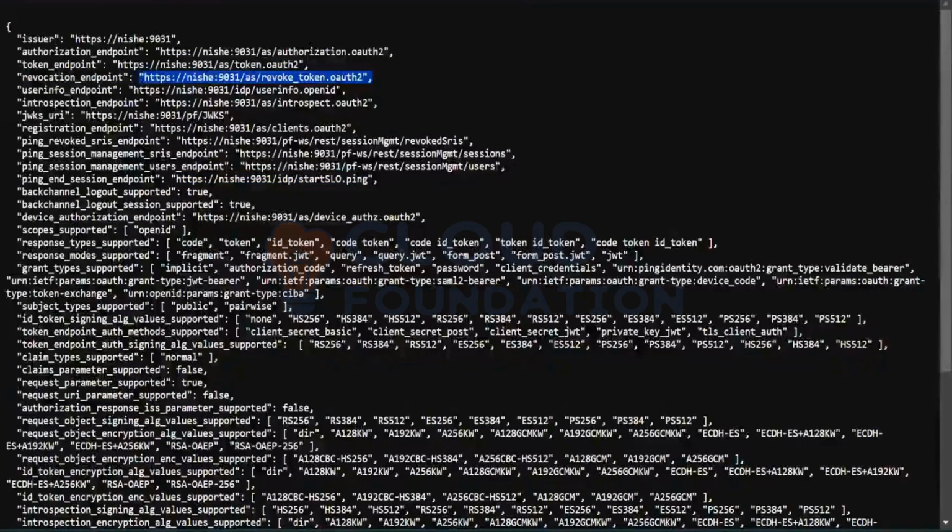That endpoint will be available here. But in the access token, you need to enable that option. Actually, I will show you that option. Don't worry on that one.